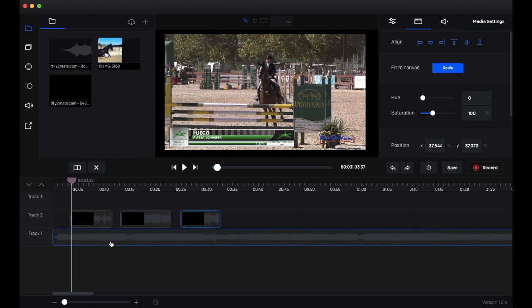In the next little piece, we're going to learn about the audio, specifically the audio on the visual pieces and the audio by itself and how to manipulate that.